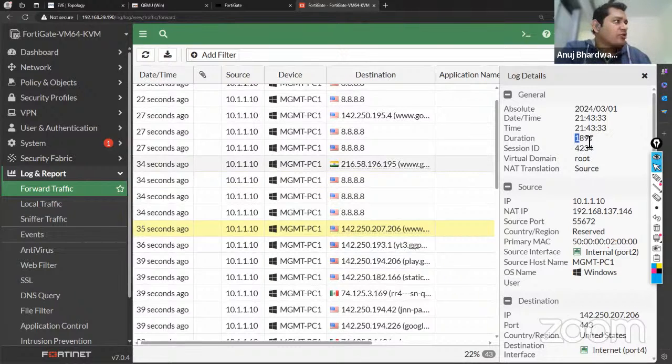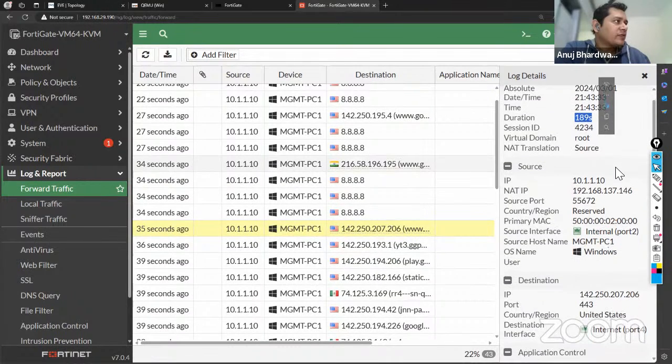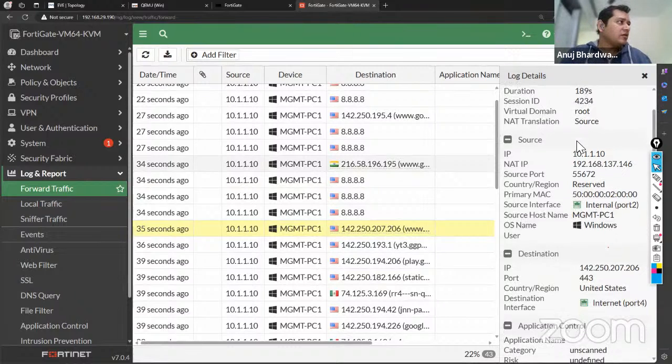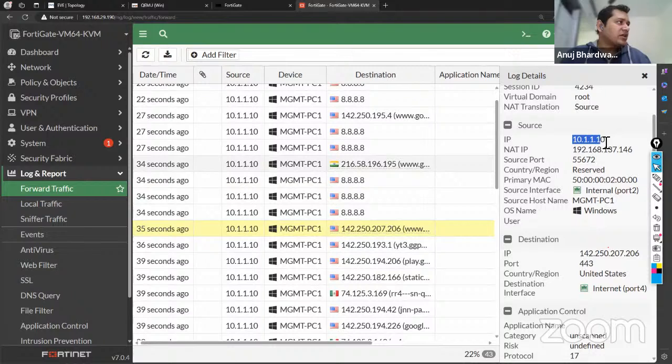And what is the duration, how much time it took? Session ID. What is the session ID? Because I told you that a session is installed, so this is the session ID that was installed on the firewall. The IP address was 10.1.1.10, and then it was NATed to 192.168.137.146. Usually in a production environment, this is a public IP, but because of my lab setup, this is using a private IP address. It will be further NATed to a public IP and then go to the internet. So that's what is happening.